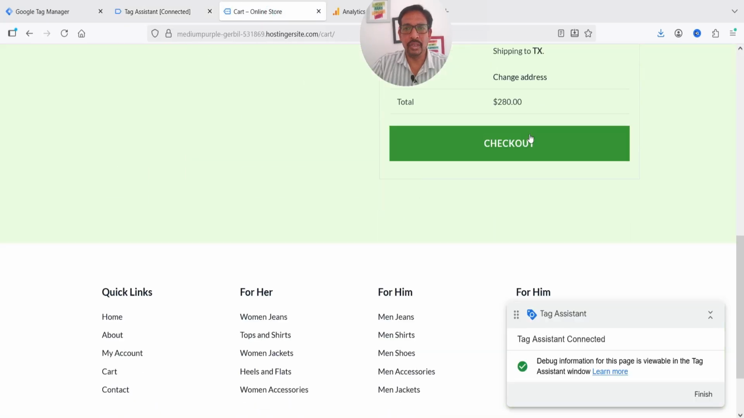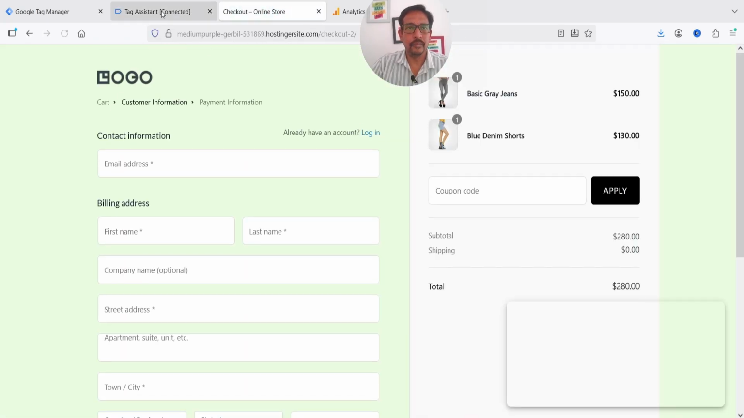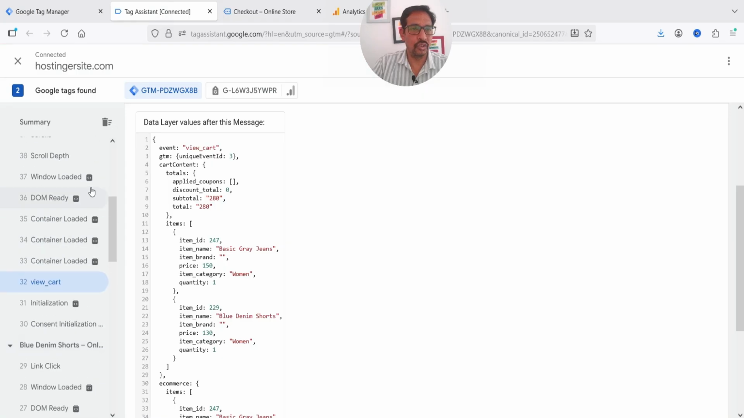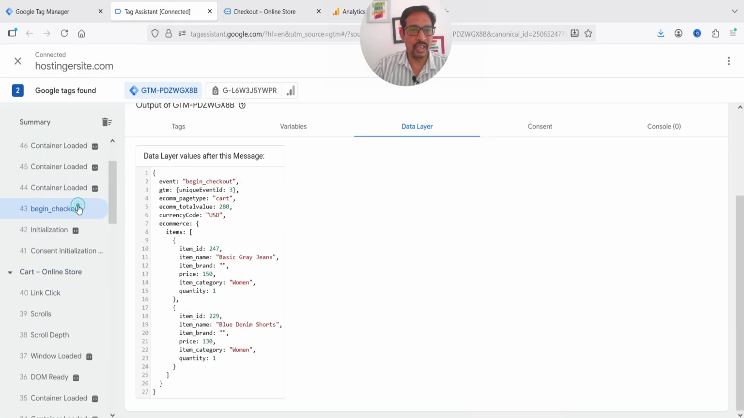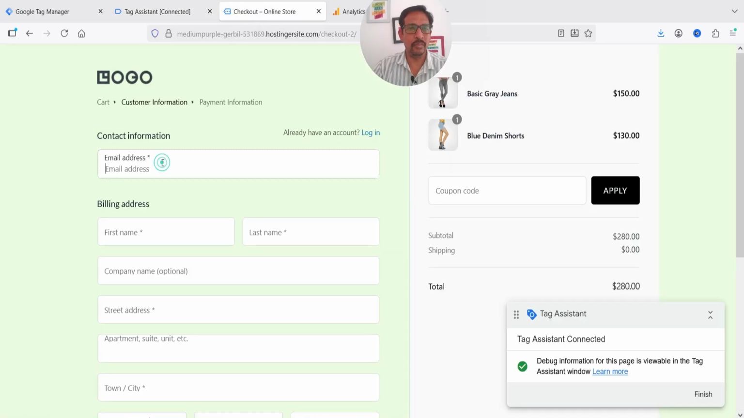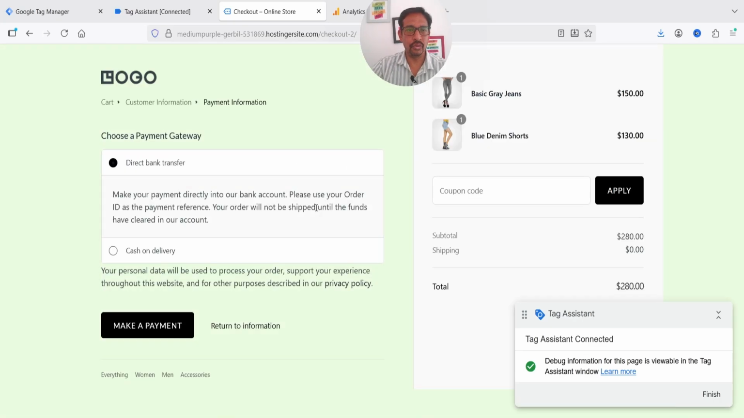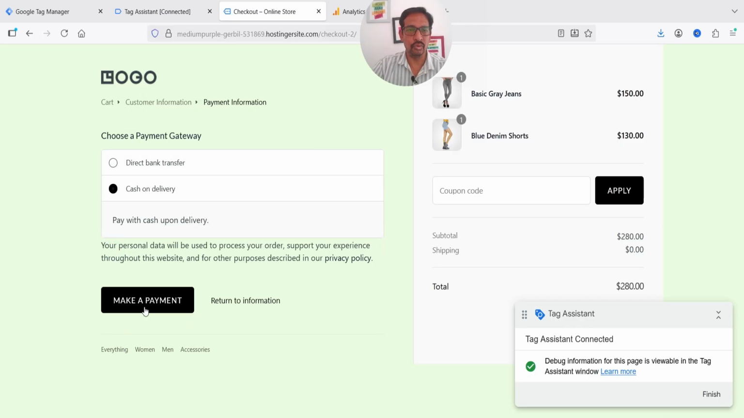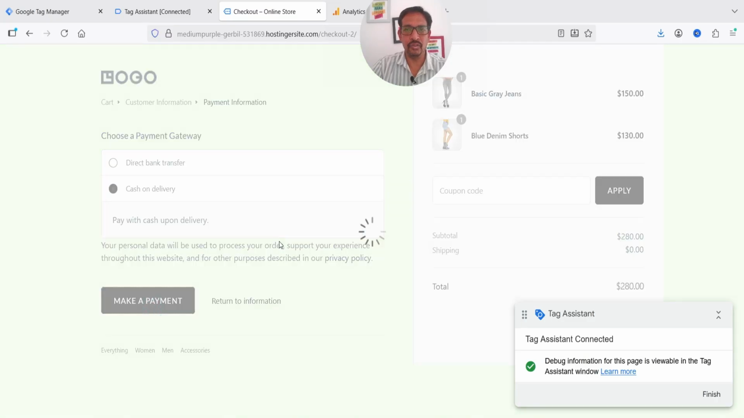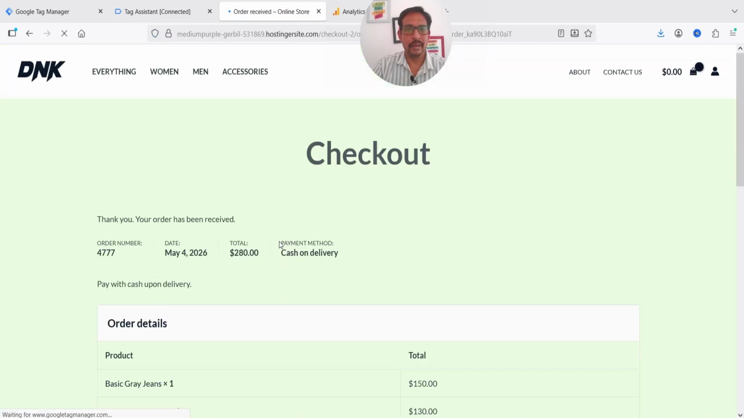Now I'm going to click on checkout. Go to Tag Assistant. Let's look for checkout. Here you will see begin checkout. Click on it, and you will see two products are there on the checkout page. Now I'm going to fill up the checkout form, and let's see if that works. I'm going to use some dummy information here. These are the two products. Let's go to payment, and on this website I have the cash on delivery, so I'm going to use cash on delivery payment. Click on make a payment, and the payment is done.